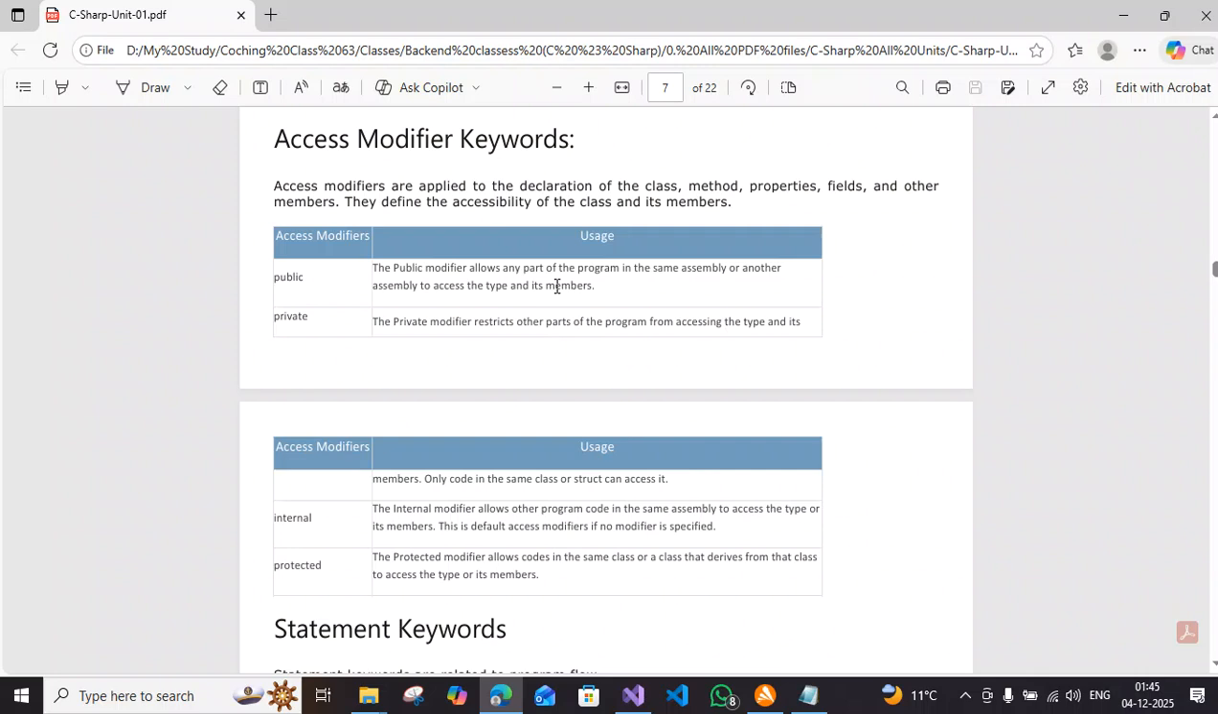Internal works almost like public. The internal access modifier works as publicly within the assembly. If we do not define any access modifier, it will work as internal only. The internal access modifier allows other program code in the same assembly to access the type or its members. This is the default access modifier if no modifier is specified.